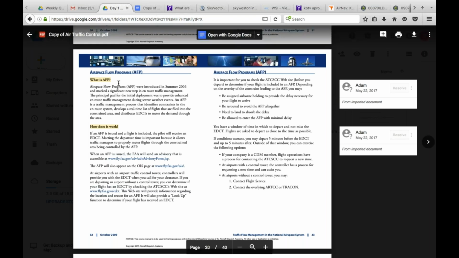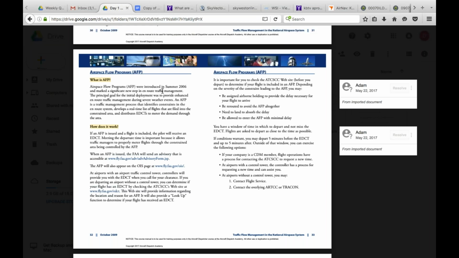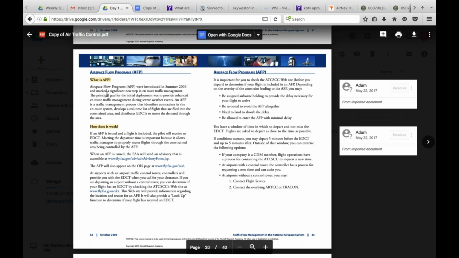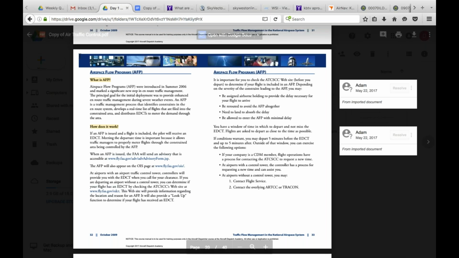Okay, what is an airspace flow program? Airspace flow programs were introduced in summer 2006 and marked a significant new step in en-route traffic management. The principal goal for the initial development was to provide enhanced en-route traffic management during severe weather events. An AFP is a traffic management process that identifies constraints in the en route system, develops a real-time list of flights that are filed into the constrained area, and distributes edicts to meter the demand through the area.